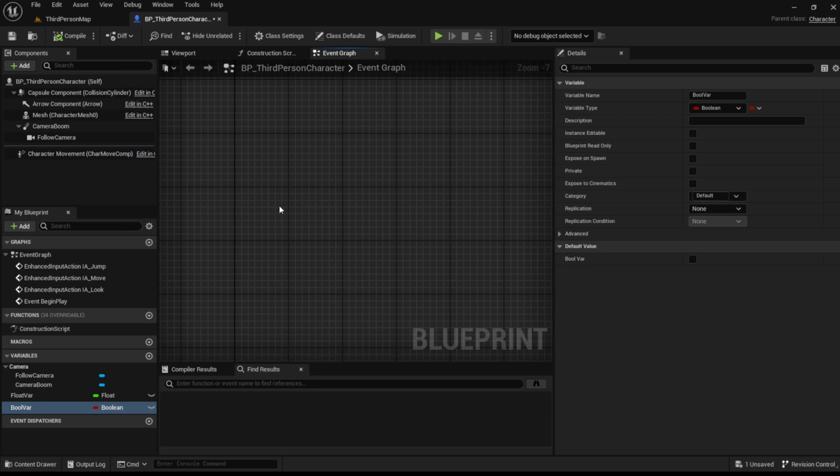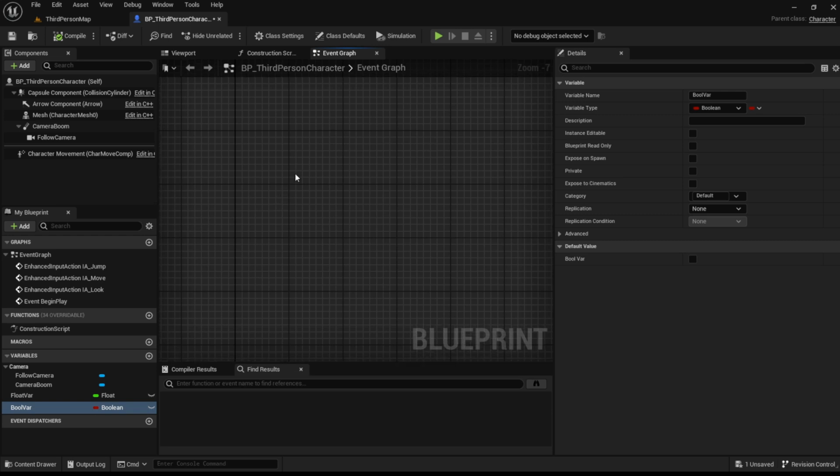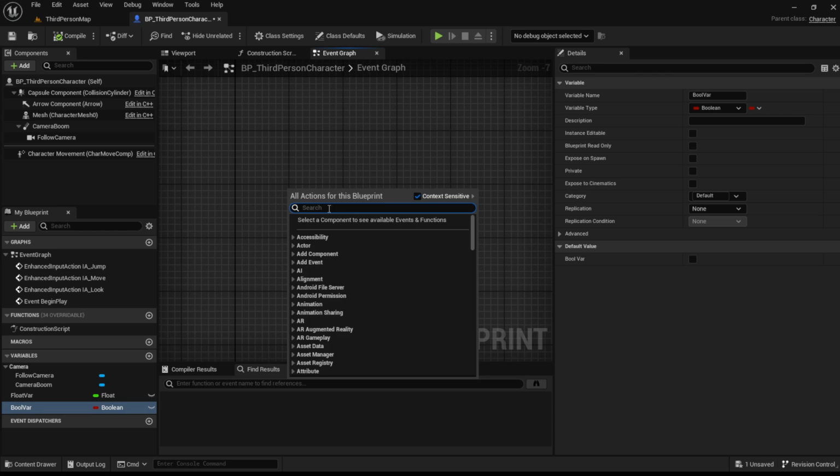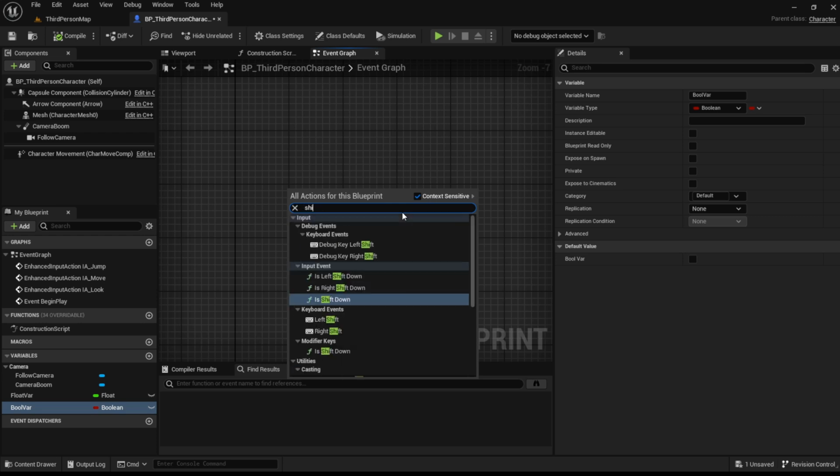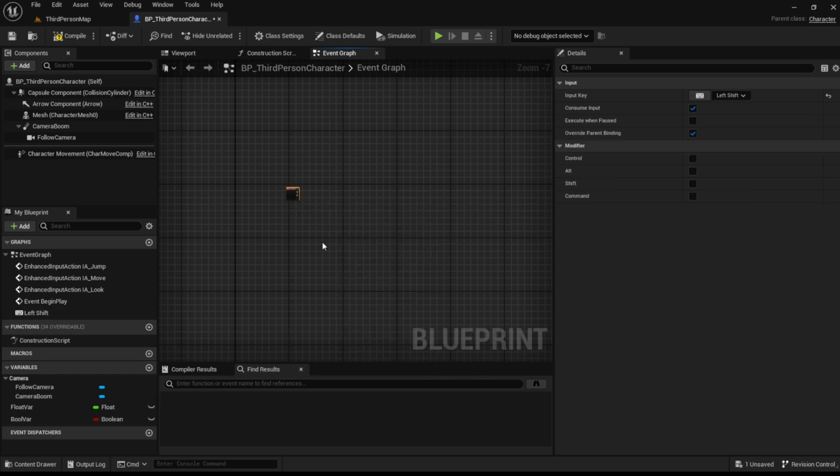Now, we need an input for that. In fact, our input is going to be the shift key. So if you right click, you're going to get this little window up here, and this is how you get commands. You type it out. So I want shift. And these are all the different events that could happen. I want left shift keyboard event.